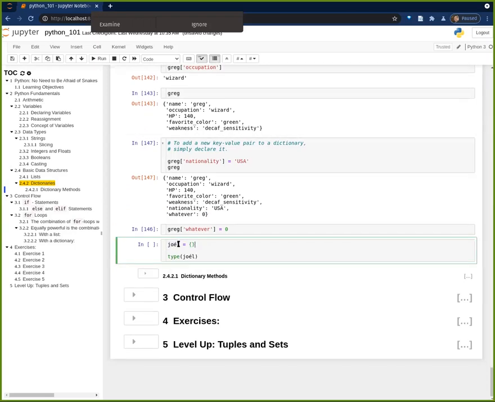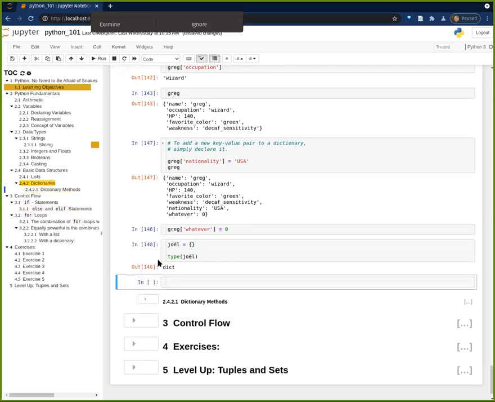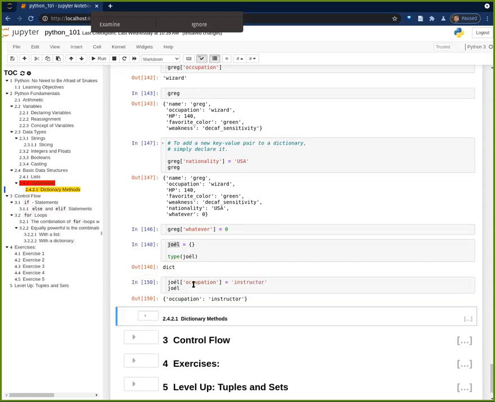Note that this guy right here, Joel, is equal to this empty dictionary. This is what we call an empty dictionary. So notice the dictionary has nothing in it. It's still a dictionary. You can still do stuff in it. In fact, what you might now do is add things to it. Joel is one of our other instructors. So if I now say I want to add something to the dictionary, I can say, let's say occupation is equal to instructor. You can see now they have it there. So this is a nice way you can create an empty dictionary and then add to it later on as you want to.